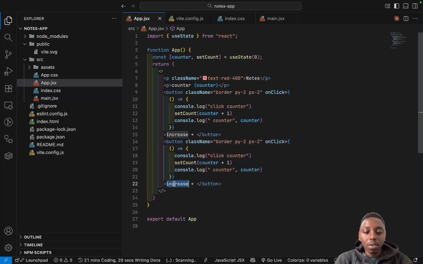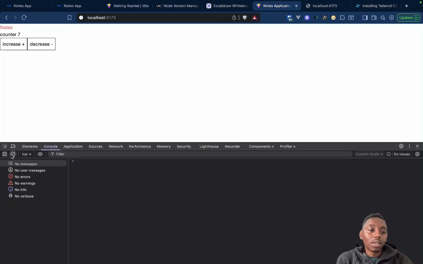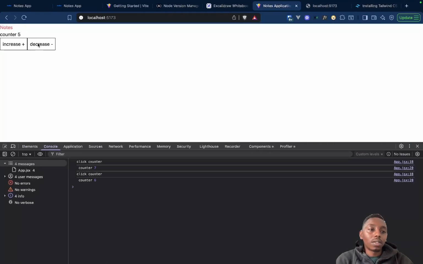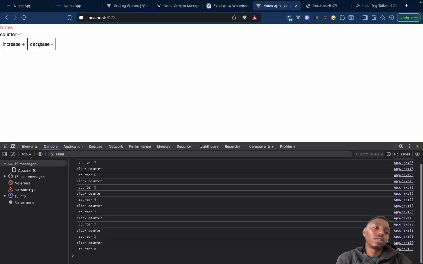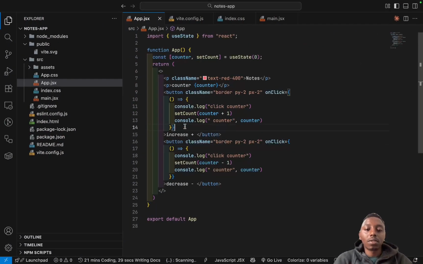So let's say we want to decrease the count. We will put this as a minus. This will just be -1, and then if we click on this and decrease, you can see the counter is continuing to decrease. Of course, there's something you can notice from here, in that we are duplicating code, which is not something you're supposed to be doing technically.